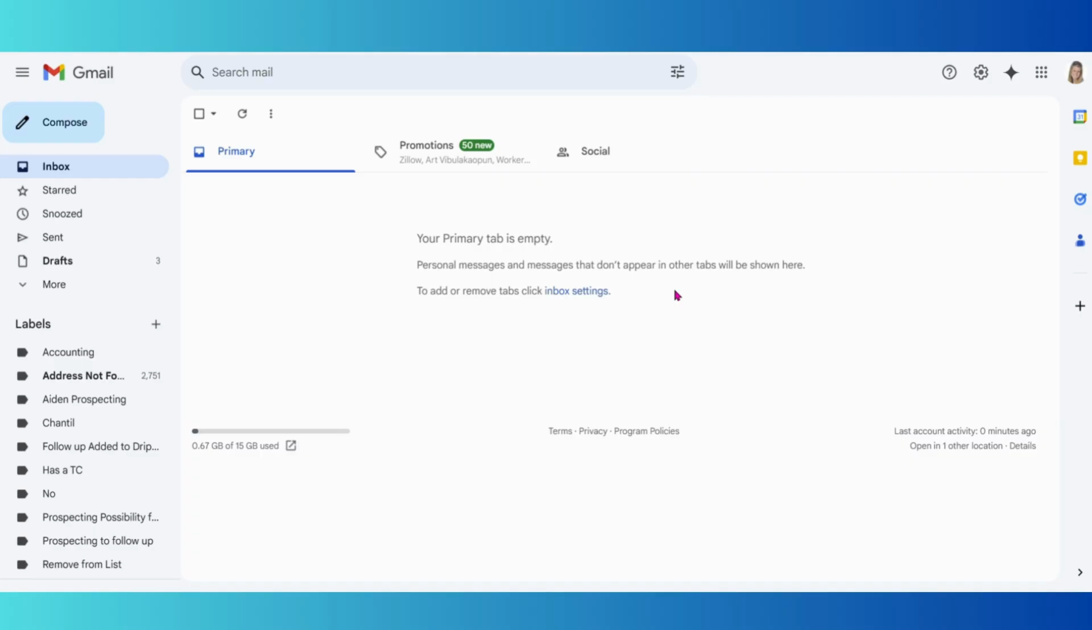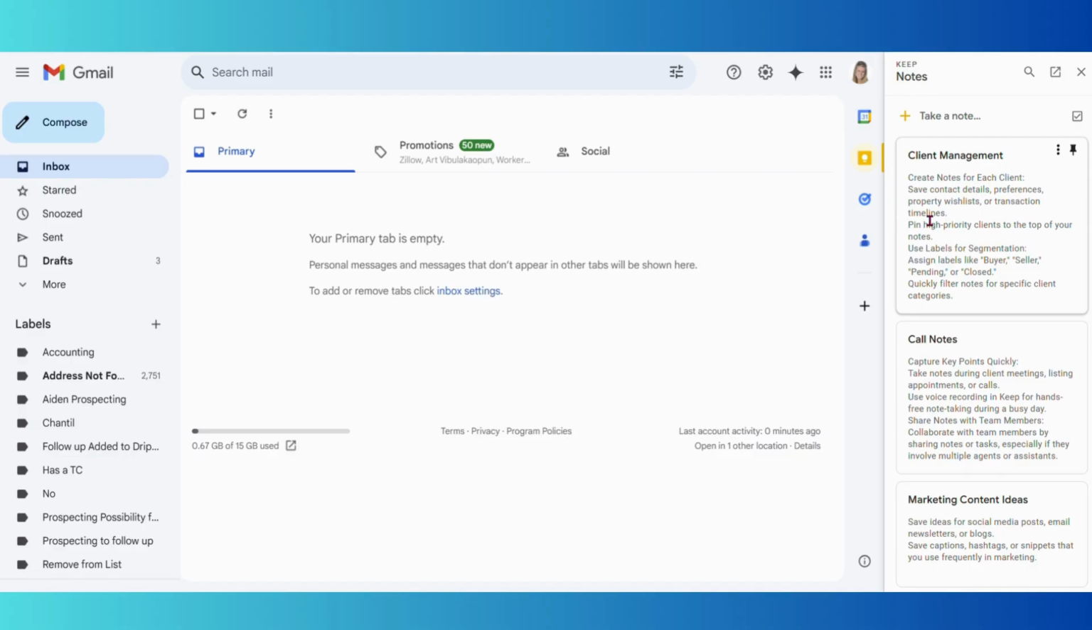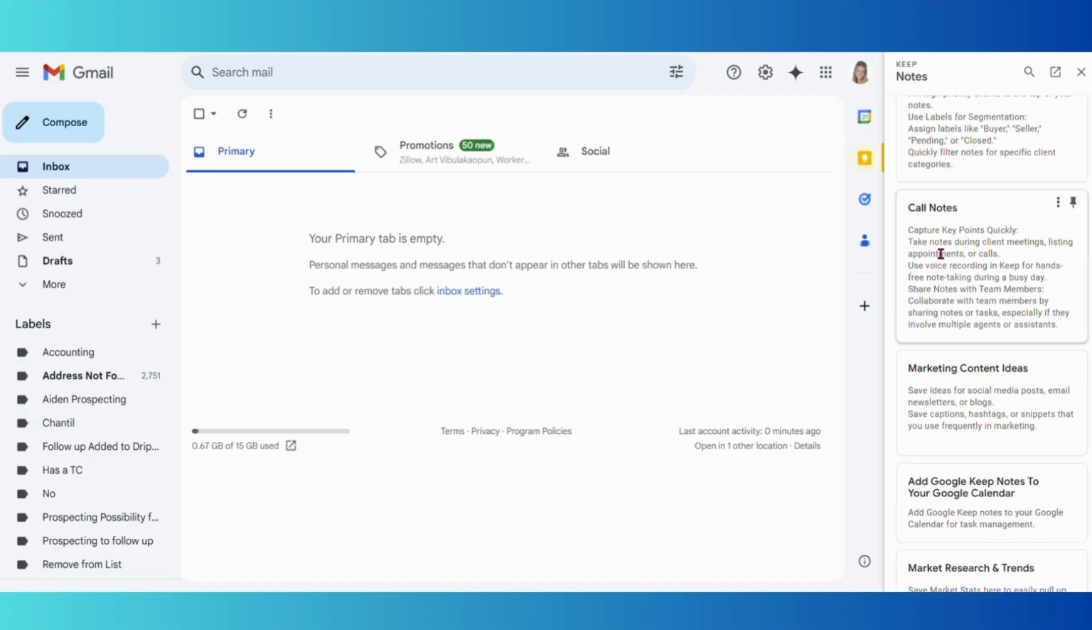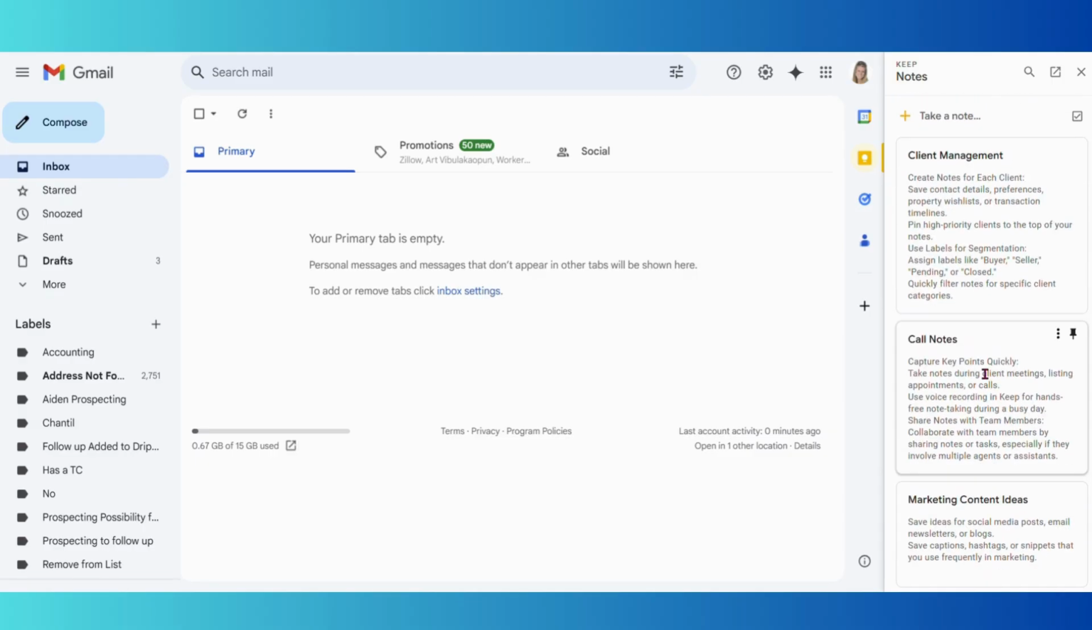Now let's go take a look inside of the inbox, what it looks like and how you see it. Now that we're in our inbox, you'll notice on the right-hand panel, I have calendar and then I have the Google Keep. I'm going to click on the Google Keep and you'll notice that all of my notes are here. To me, this is where it really helps me when I am working in my inbox.